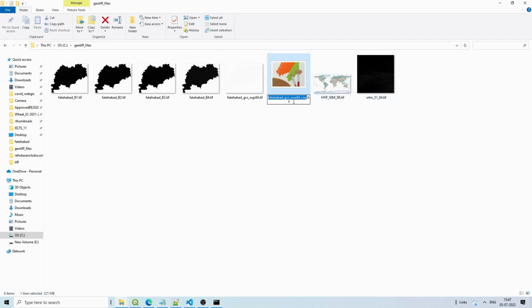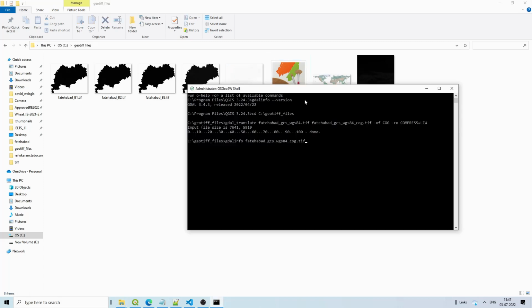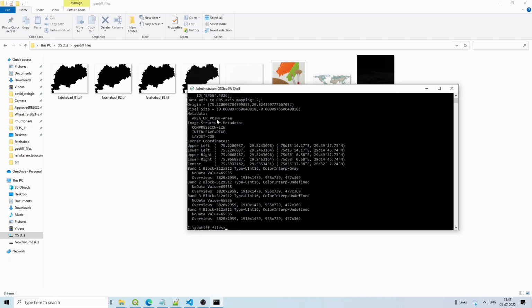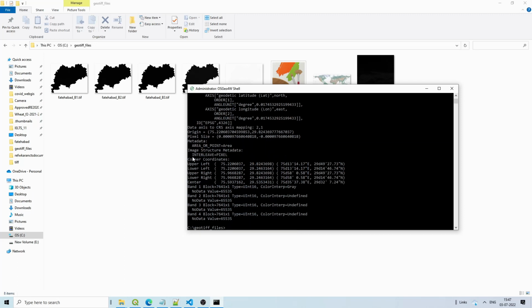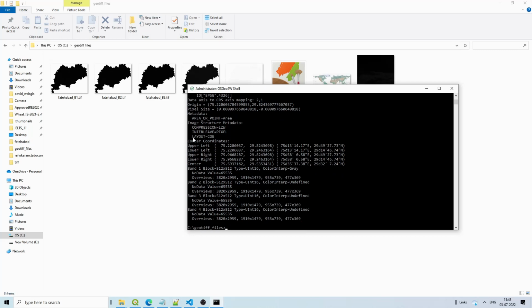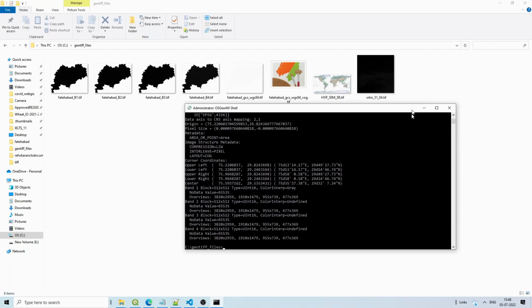This is the file which has been converted. Just paste it here and press enter. As you can see, in the information you can see layout COG. It means your image has been converted to COG. But if you go to the earlier one before conversion, the layout will be different. Under the image structure metadata, COG is not written. So this is how you can check: run gdalinfo, give the file name, and if the layout is COG, it means you have converted your file.